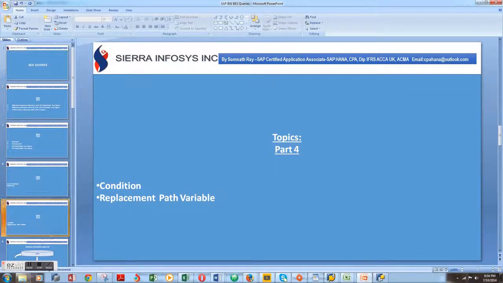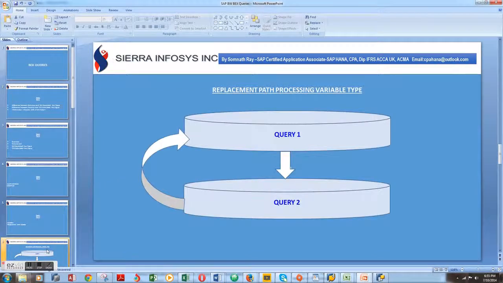So the next query which I'm going to create is the replacement path variable. Now this is a very powerful query in the Bex analyzer. What it does is it automates the entire process, so the user does not need to manually enter the value for this query. It pulls the data from another query and uses that data as an input for the variable for this particular query. And this is how the process operates.